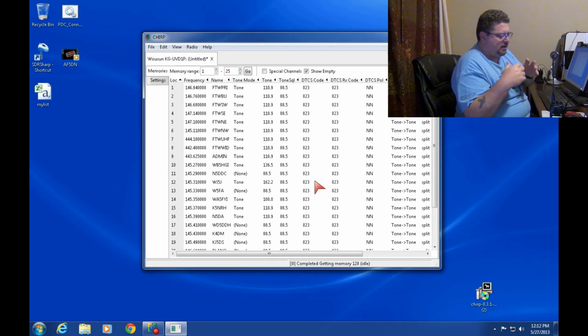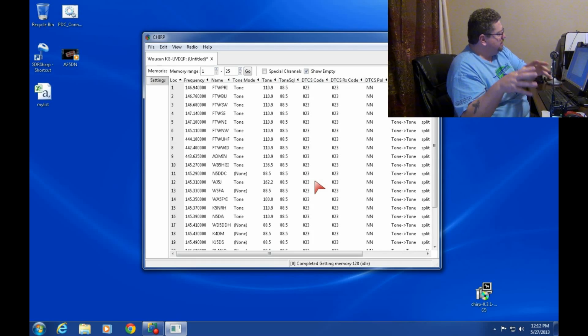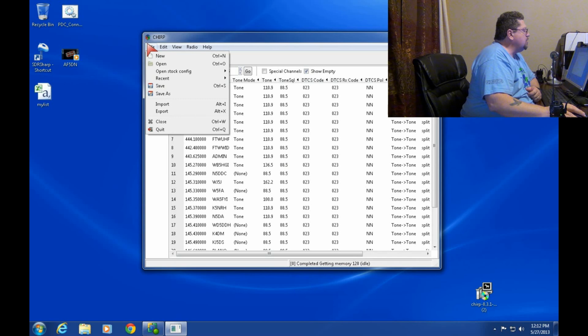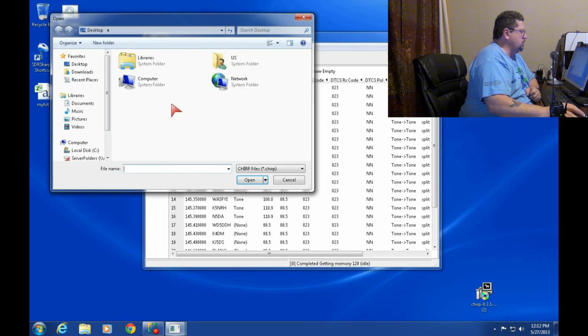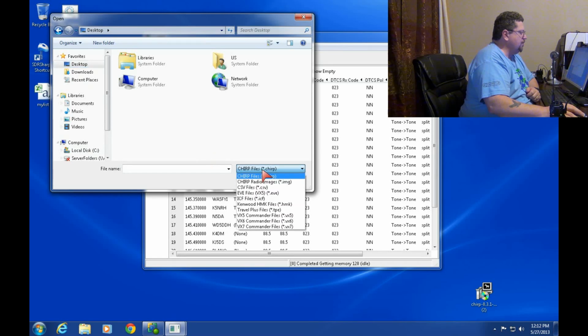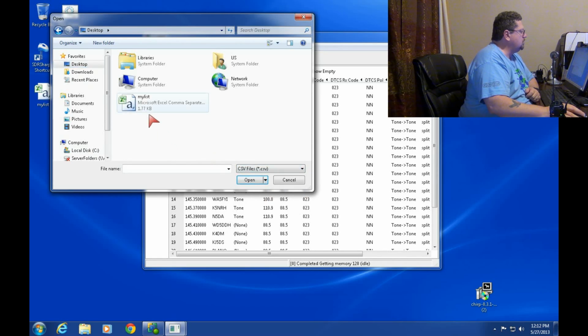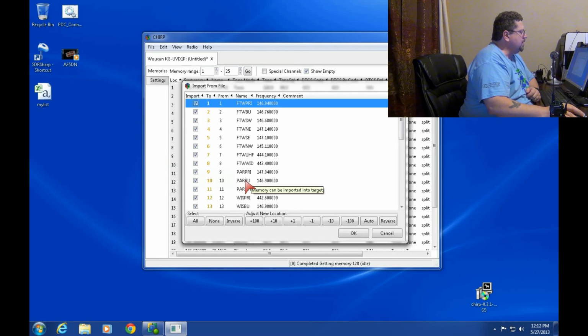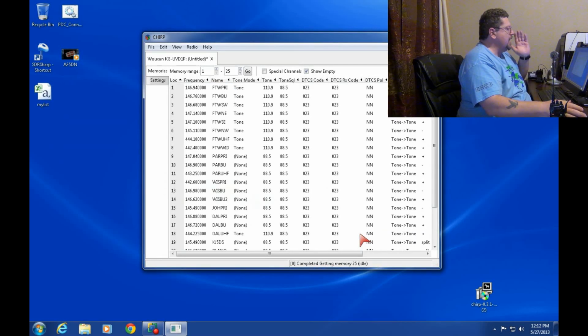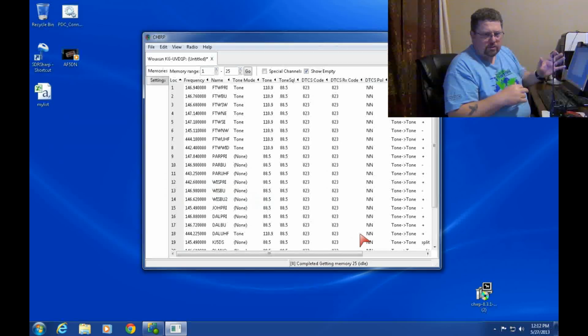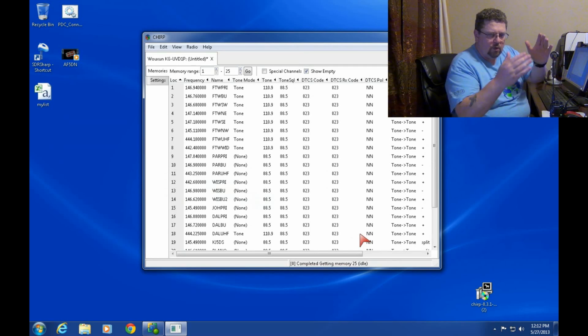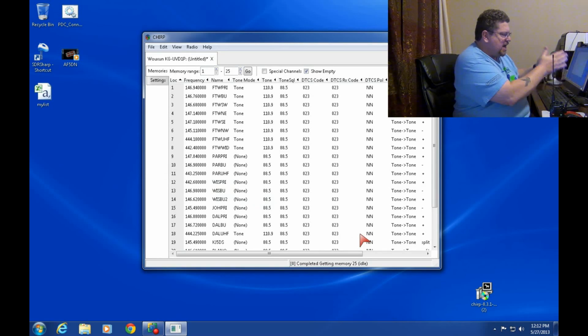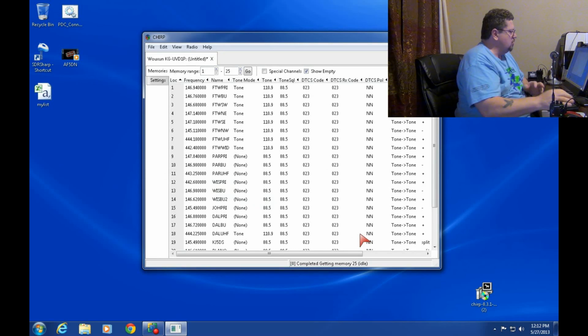Alright, now it's done. Now unfortunately, this is not the programming that I want to keep. So what I can now do is I can go to File, Import. I'm going to pick my desktop, and I'm going to change from CHIRP files to that CSV file. There it is right there. Open that up. Make sure I select all. OK. And there now are the frequencies and the repeaters and the names and everything that were on the Baofeng. Now it's ready to be sent down to the Osan.